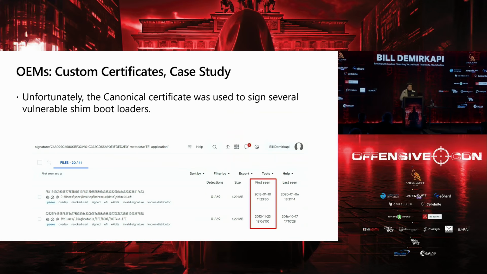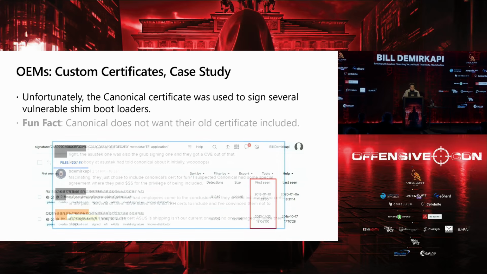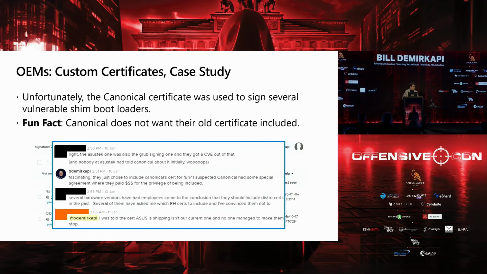Unfortunately, the Canonical certificate was used to sign several vulnerable Shim bootloaders. You can see that the first seen date is all the way back in 2013. There are a lot of vulnerabilities in this code that an attacker can abuse on Asus machines, simply because they include this certificate. And here's a fun fact. I actually asked the Linux community, particularly Canonical, whether they had some agreement for including this certificate, which would make sense. What they told me was that Asus is actually shipping a really old version of their certificate, and no one has managed to make them stop.